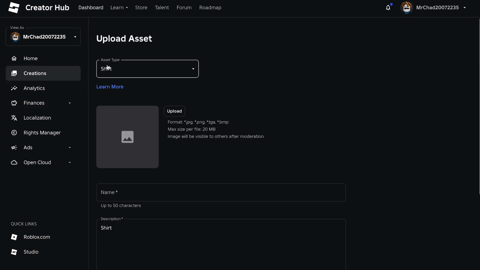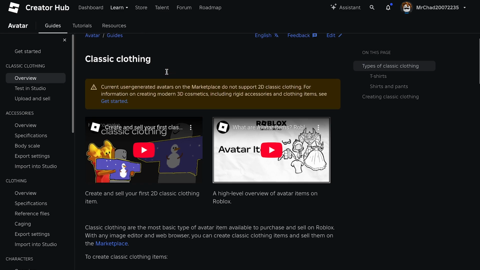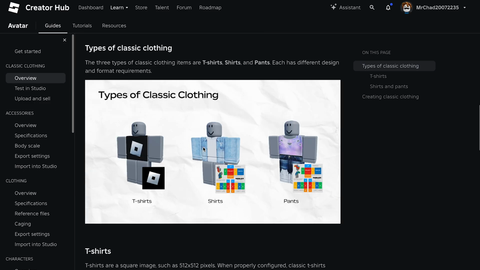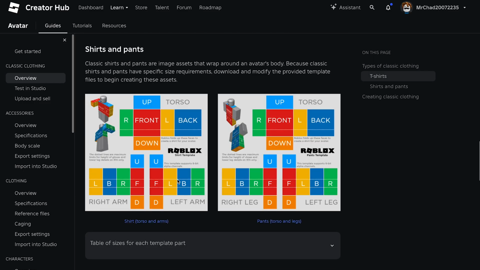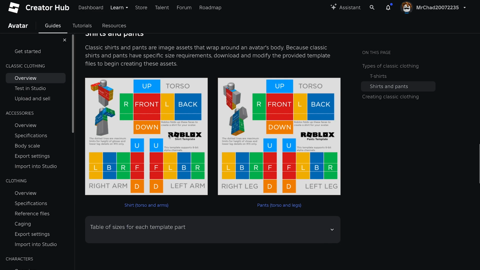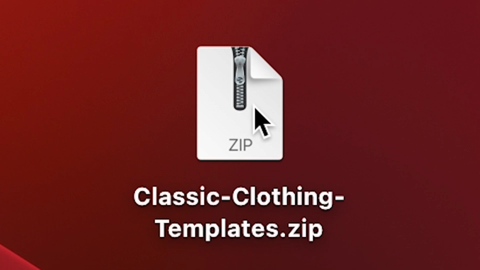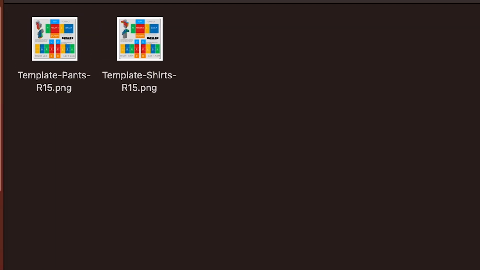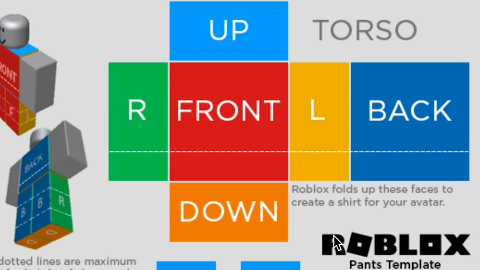Then once you're here, you want to go right underneath the asset type and click learn more. Then you'll be taken to this website where it basically teaches you how to create and sell your first 2D clothing. But you want to go all the way down and go to this right here. So this is pants and this is the t-shirt. So you want to go right here, click shirt, torso, and arms. It'll then download this zip file. So bring that to your desktop and then double click that. Then you'll want to open this up right here, and then you'll have the pants right here and this shirt right here.